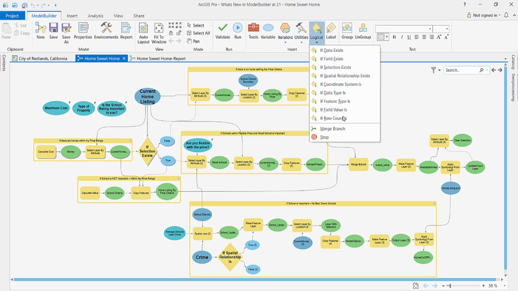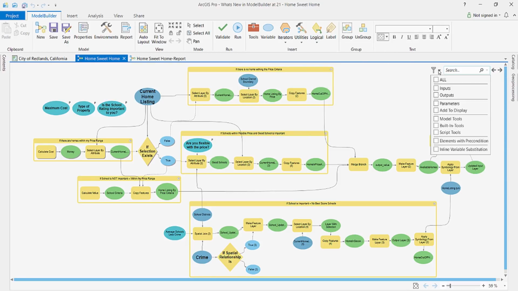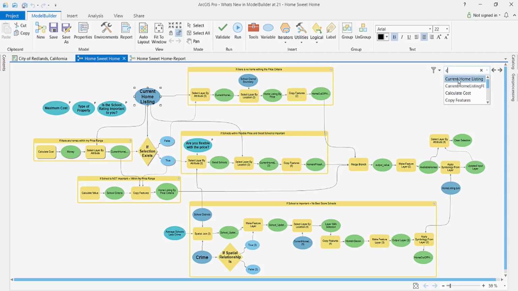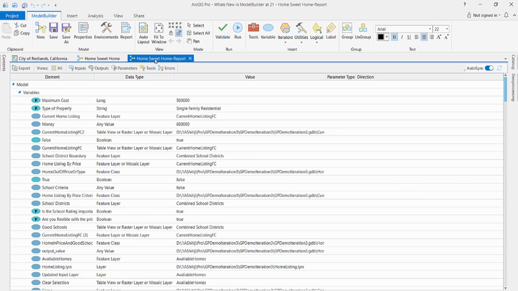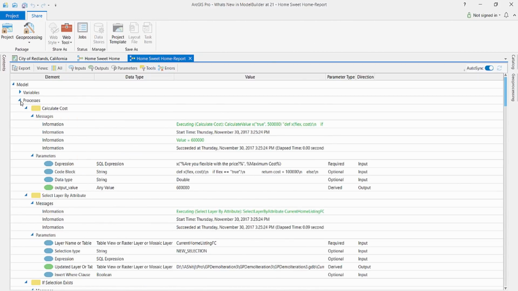ModelBuilder now has logical tools to help branch your models, and search filters that quickly take you to your search elements, as well as an auto-generated list that honors regular expressions. Also new is the Models Report. This lists all the variables and processes in each tool with its messages and parameter details. The report also allows you to auto-sync any edits you have made to the model.